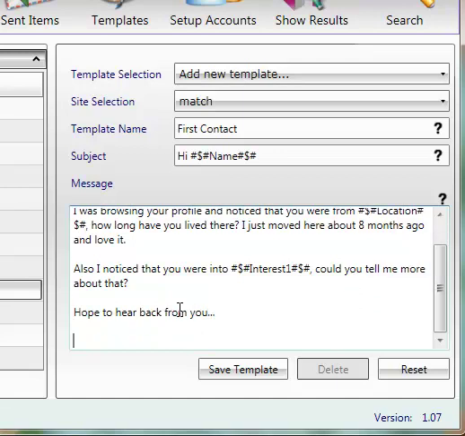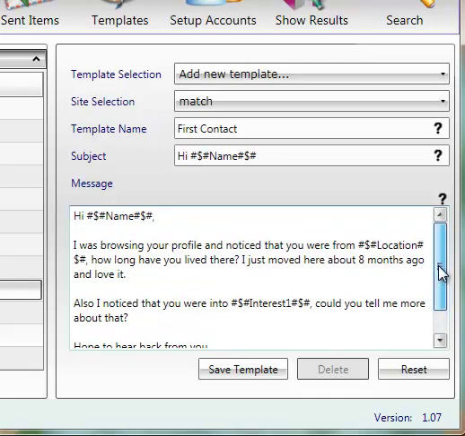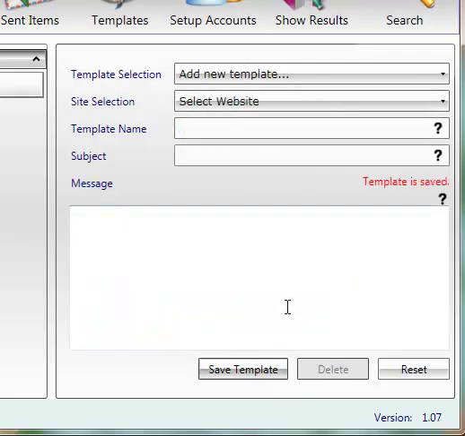All right, so there you go. There's one of your templates right there, and it's completely dynamic. It's going to change for each woman. I'm going to hit save, and actually I just noticed I already have one in here. Let's see, First Contact 1.